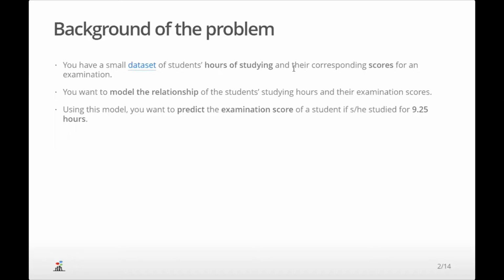So this is an example of a regression problem. Regression is one of the two approaches in supervised machine learning. So let's talk a little bit about supervised machine learning.